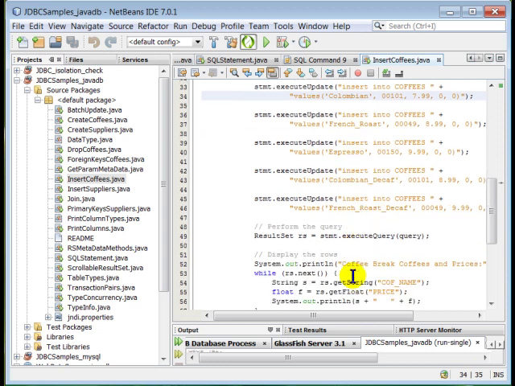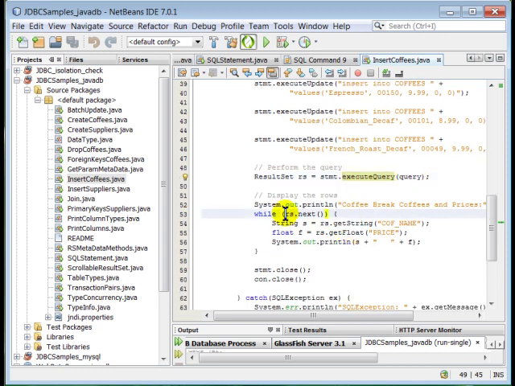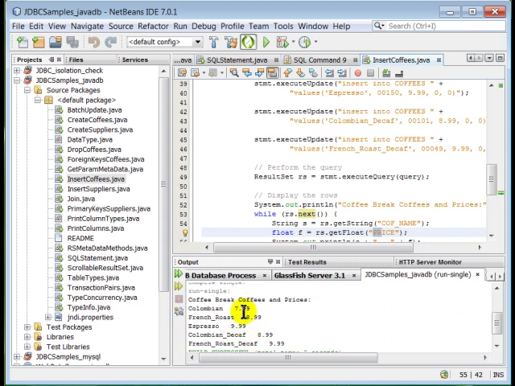Then we get the executeQuery operation, and we call rs.next first, and for each row we are getting the coffee name and price information, and that's what we are displaying. Right here, Colombian is 7.99, French roast is 8.99, and things like that.